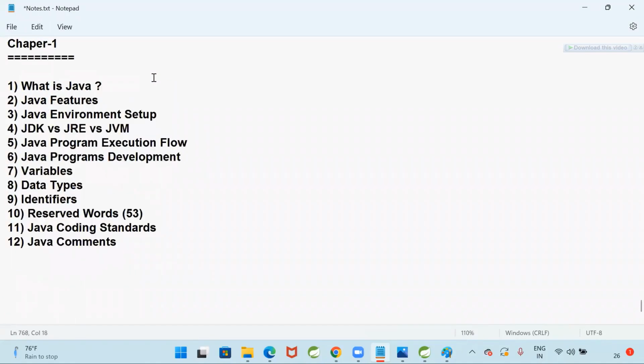Did we cover all these things, guys? What is Java, Java features, Java environment setup, JDK versus JRE versus JVM, Java programs execution flow, Java programs development, compilation and execution we have done, and we discussed the variables concept, the data types concept, identifiers, reserved words, and Java coding standards. I can also call it naming conventions.